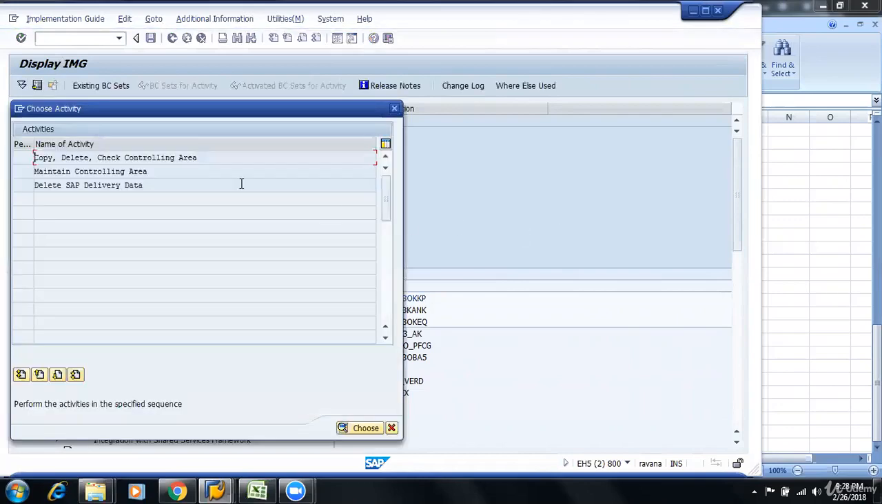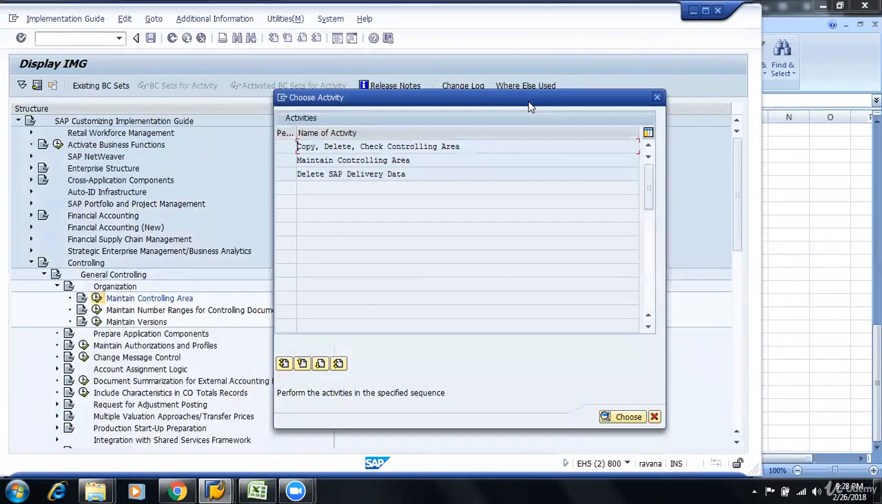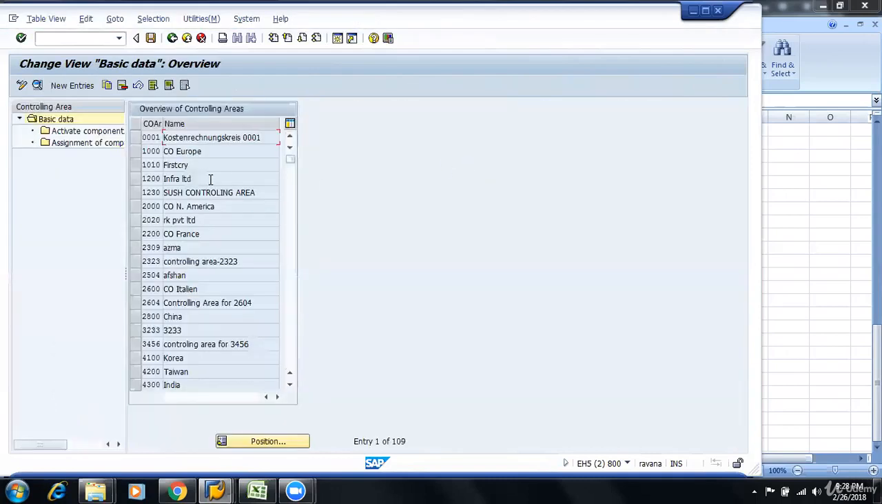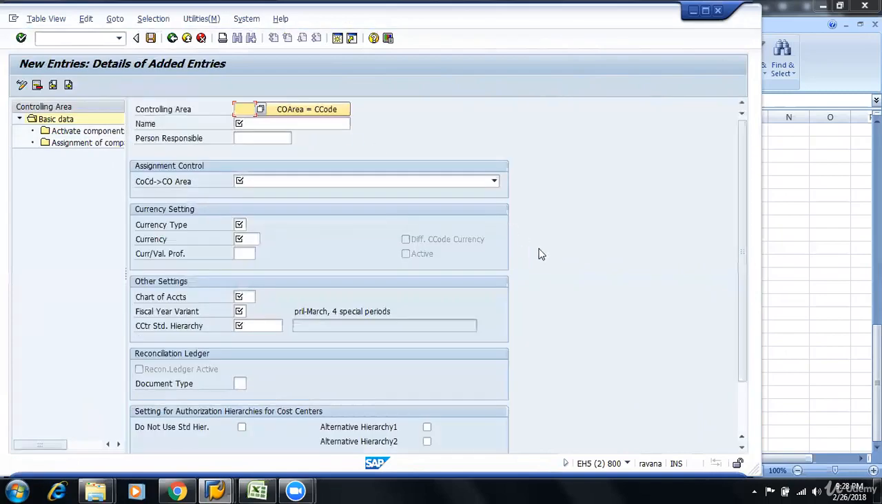I'm going inside. Here there are three options as you had in company code creation, where you can copy company code, delete company code, or edit a company code. Here also I have an option to copy or delete controlling area from existing controlling areas, but I would prefer creating a controlling area from scratch. So head on to maintain controlling area, the second option. Double click. You have an option for new entries. Just go with new entries.